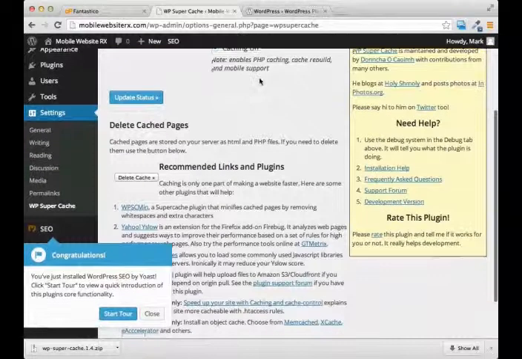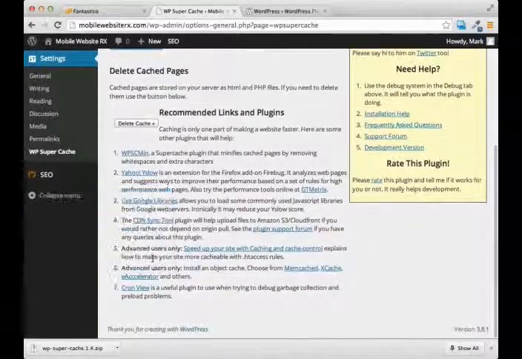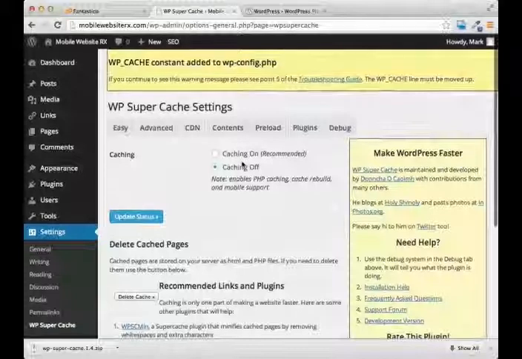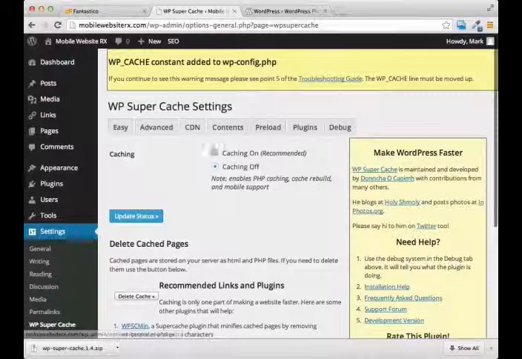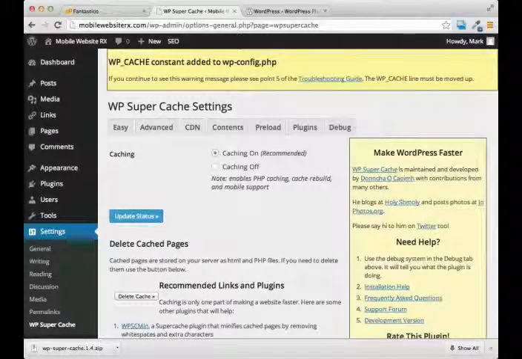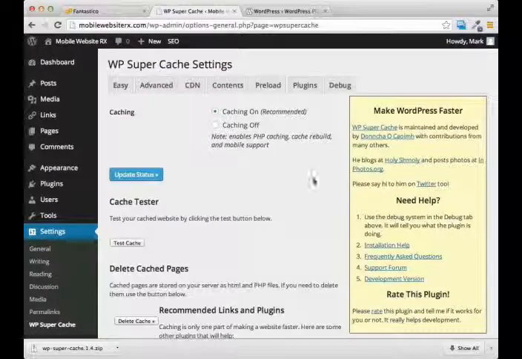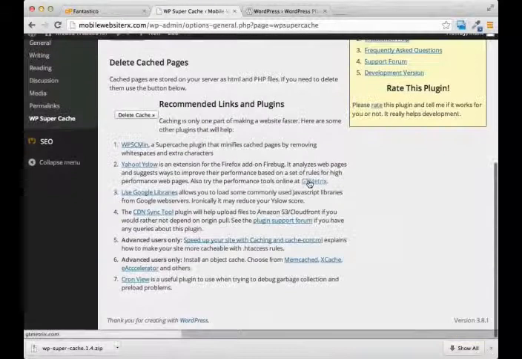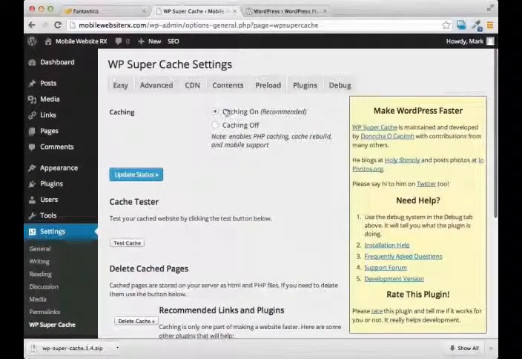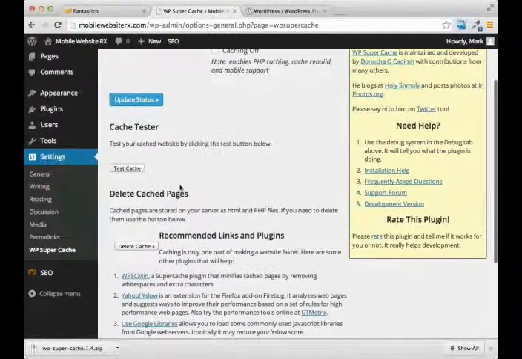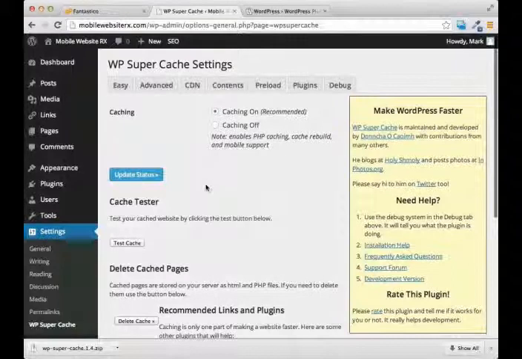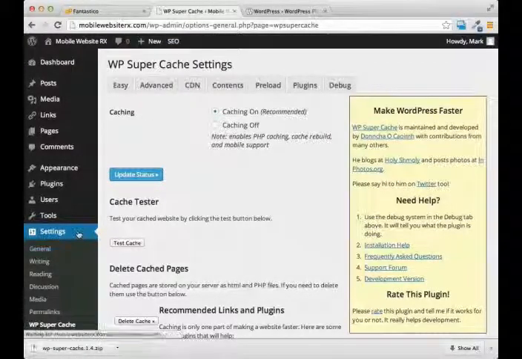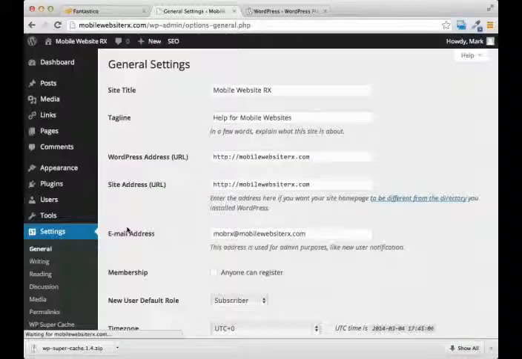Very simple, easy to do. You just follow the directions. You can see I'm getting a warning right up here. I'll just close that for right now. Go ahead, update status. There you go. You can see we've turned this one on.